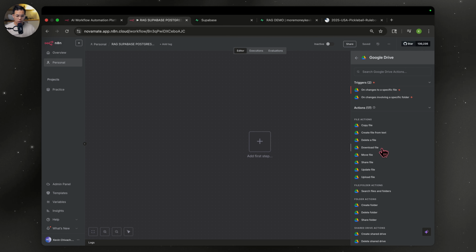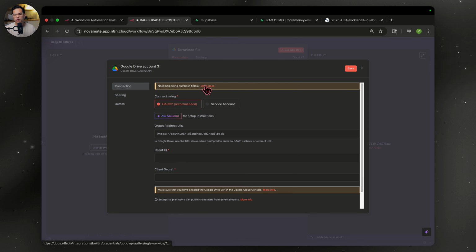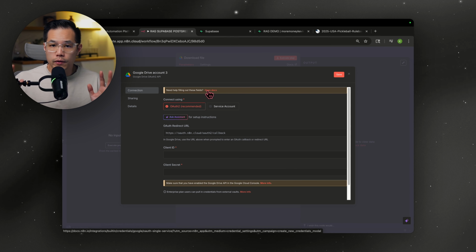Okay, back in n8n, we're gonna create our first node, which will be a Google node, Google Drive specifically. We're gonna open actions. We're gonna need download file. If you don't have an account, go to create credential, open the docs, and just follow the steps on how to do that. If you want me to create a video on how to do that and walk you step by step, let me know in the comments.